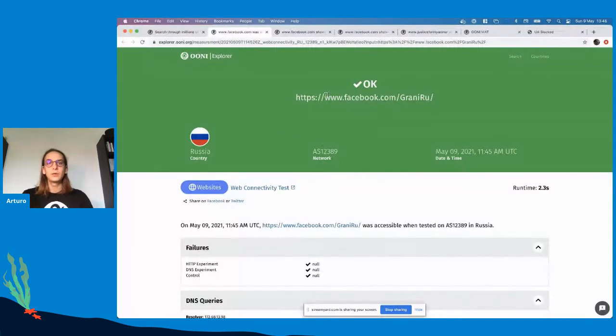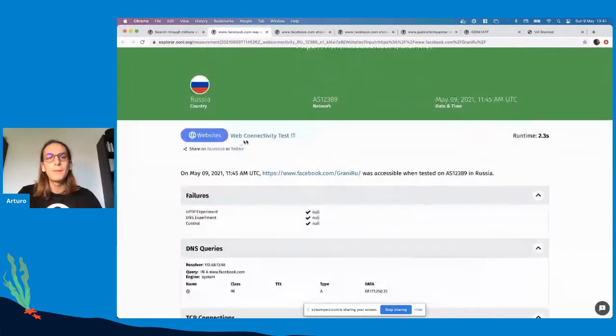In this case, we can see that facebook.com/grannyroo was measured on May 9th at 11:45 a.m. UTC on this network, AS12389. If you input this into Google, you can find what this maps to, the actual name of the ISP or of the provider. And this experiment is a web connectivity test.